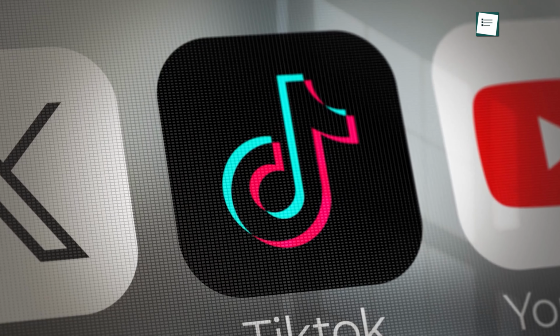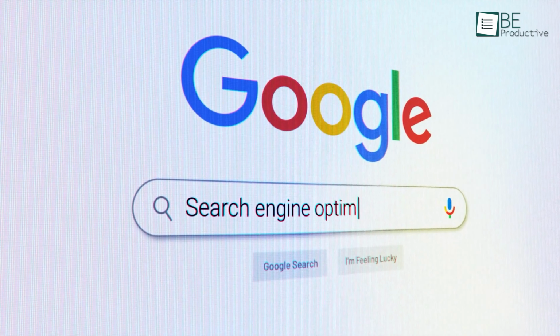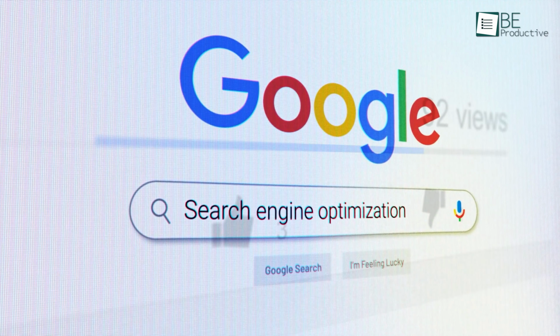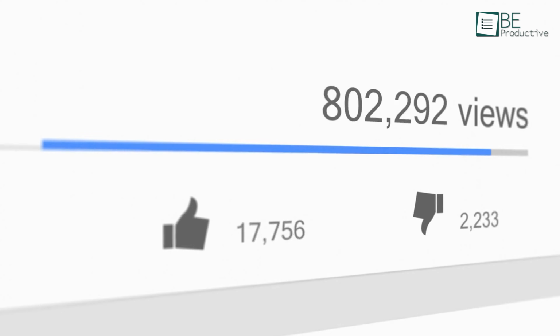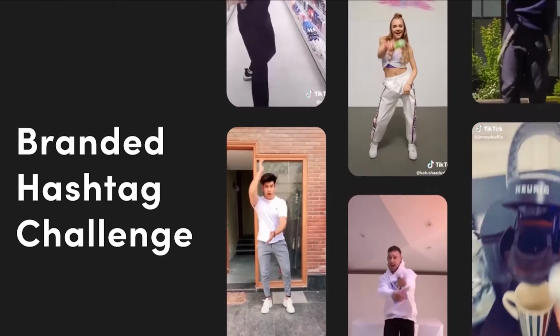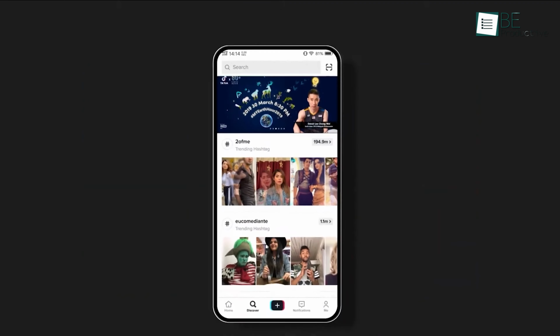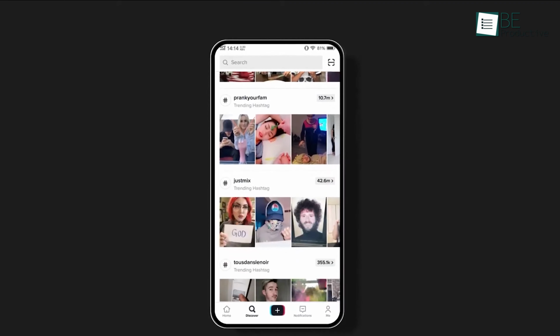TikTok has basically become the Google of short-form video, and that means SEO should be a core part of any strategy to boost your views and gain followers on the platform. Start by checking out the hashtags that are popular in your niche and paying attention to the questions you and other creators are getting in the comments. These can be great starting points for keyword ideas.